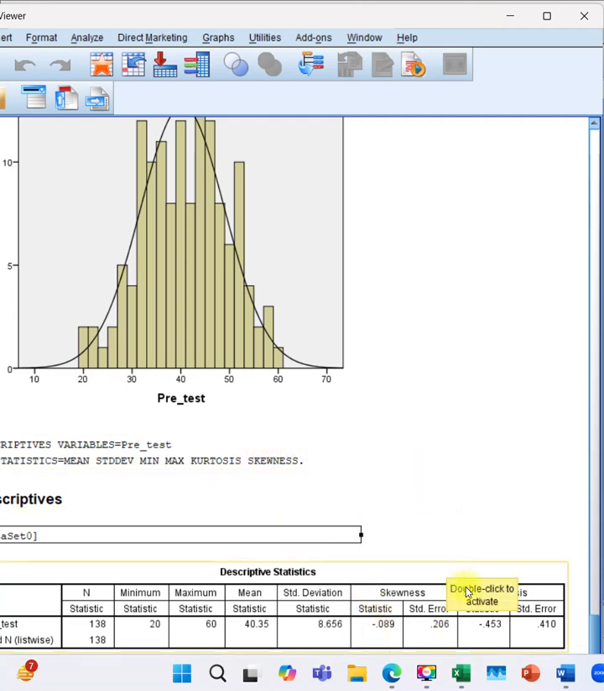However, for kurtosis, we want a kurtosis value around 3, which indicates a normal distribution. So a value higher than 3 means the data has heavy tails, or we call it leptokurtic. And a value lower than 3, which is what we have now, means the data is too flat or platykurtic.